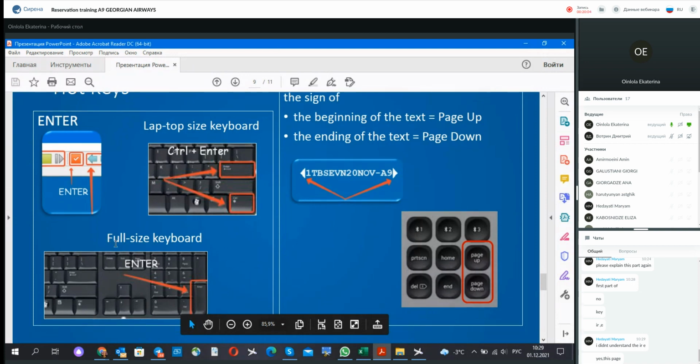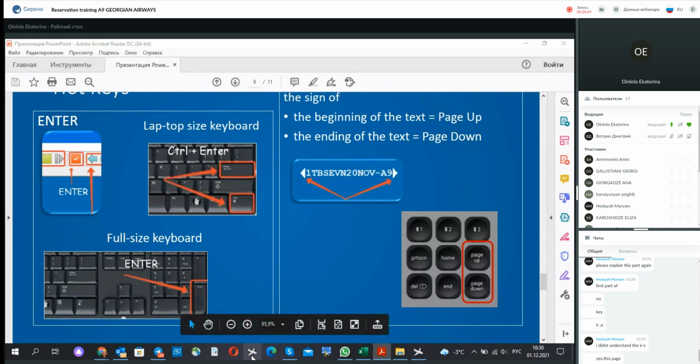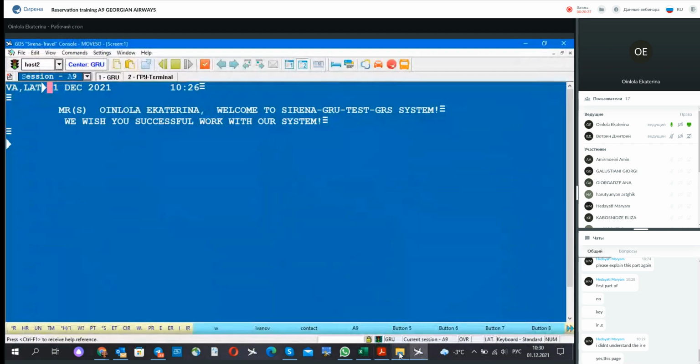Well, if you have a full-size keyboard, you use the enter button next to the figure block. If you have a laptop-size keyboard, there's just one enter button, so you use Ctrl plus enter, two buttons for entering, or the hotkey on the upper line of the terminal.